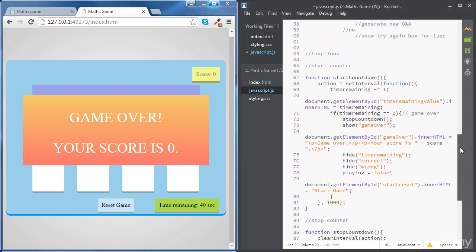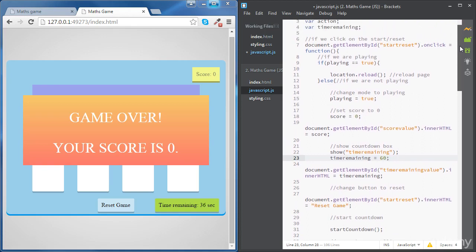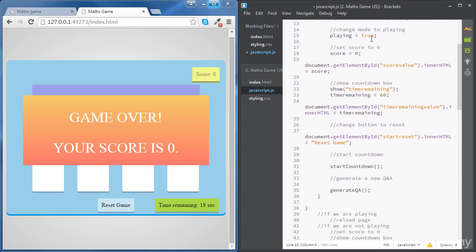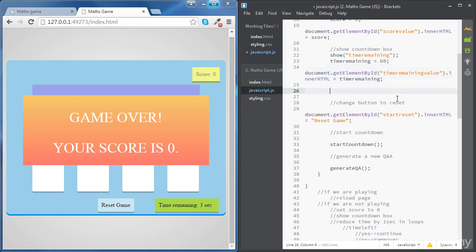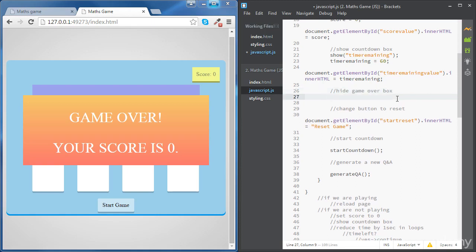So let's do that. We're going to go back to the piece of code where we initiated the game, and it was here. So when we clicked on the button, if we were playing, we reloaded the page, and if we were not playing, then we changed the mode to playing equal true. We set the score to 0, and we showed the countdown box, and we set the value of the time remaining to 60. After this, we are going to hide the game over box. To do that, we're going to use the function hide, and we're going to use the ID of the game over box, which is gameOver.